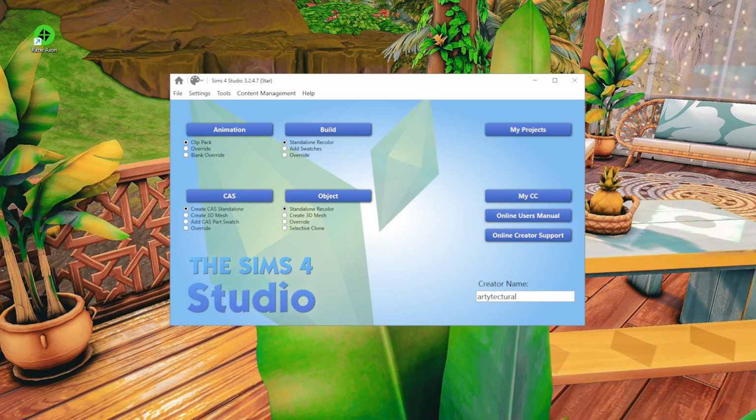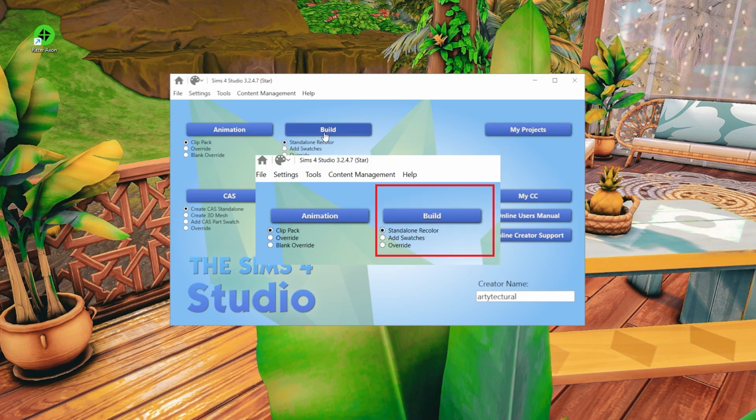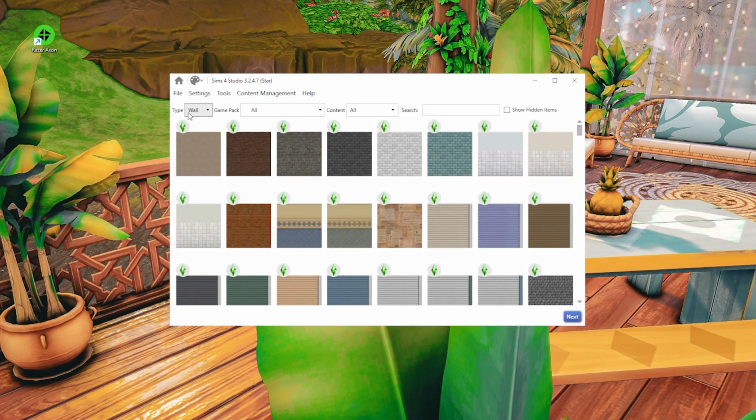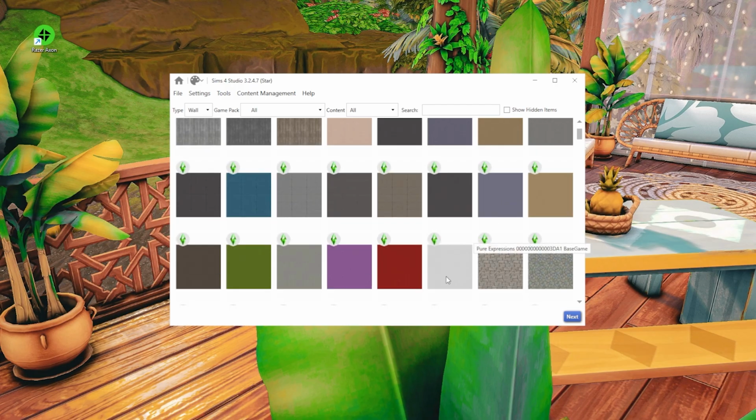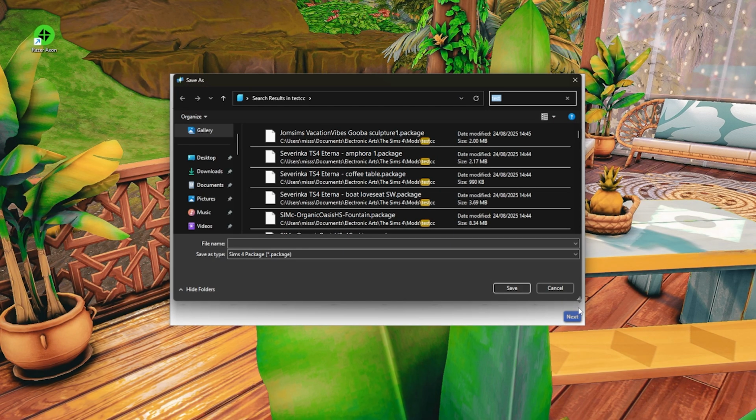Okay, so now we've scaled our mural images and we have them saved and downloaded to our computer. We're going to open the Sims 4 Studio and we're going to click Build and make sure Standalone Recolor is selected. Now, what you want to make sure of is that the type is set to wall, the game pack is set to all, and the content is set to all as well. And then you want to find a wallpaper that is blank, that hasn't got a lot on it. So for instance, I'm going to pick one of the Pure Expressions, and click Next.